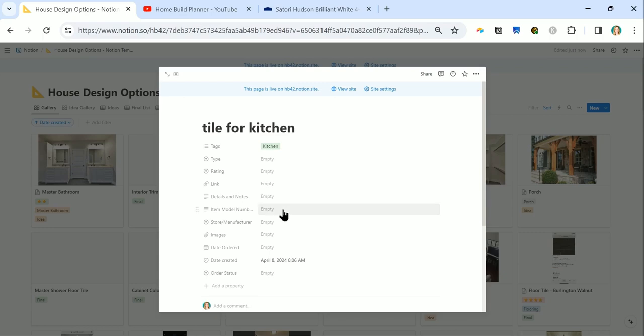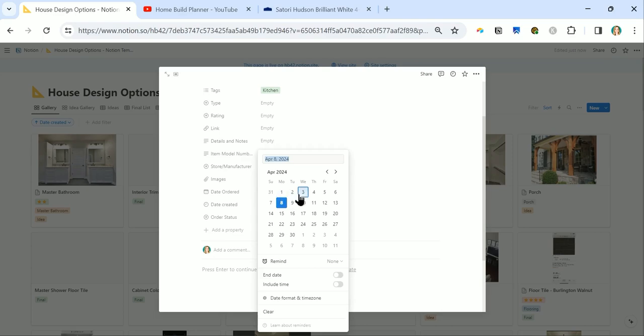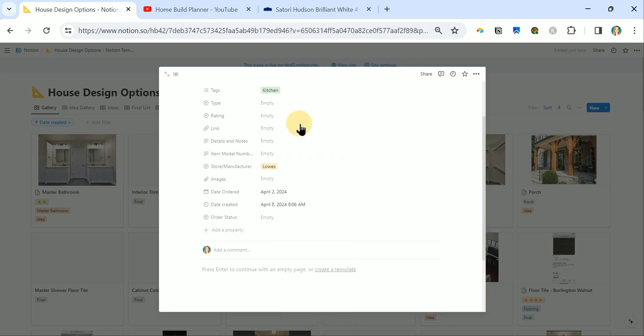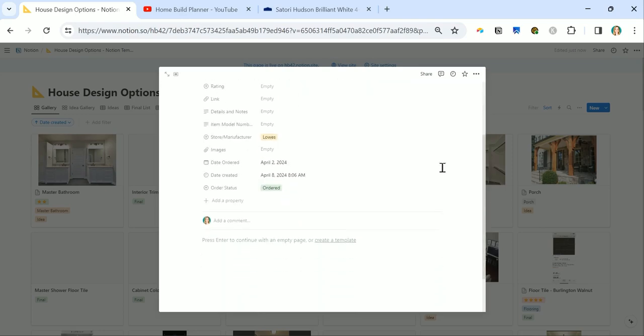If you have the item model number, you can enter that in. You can put the store where it is, so we can choose a Lowe's here. And then you could save an image and what it looks like. And then once you order it, you could enter in the date that you ordered it. And then you could put the order status, whether we've ordered it or it's shipped or it's been received. So this is a great way to keep track of everything.